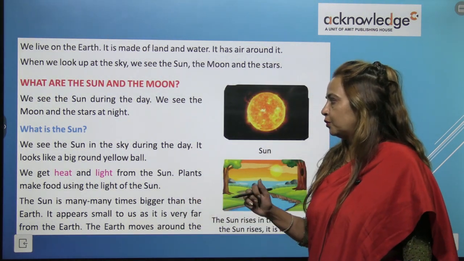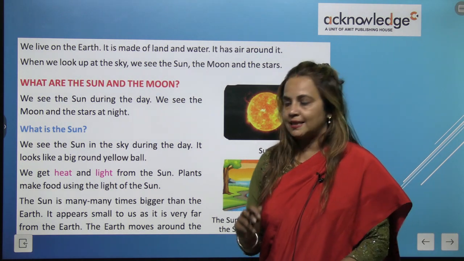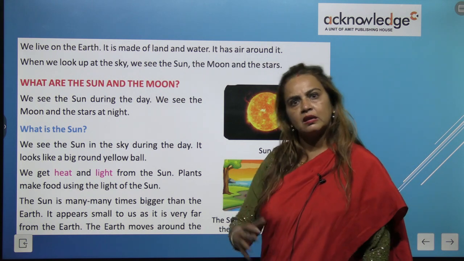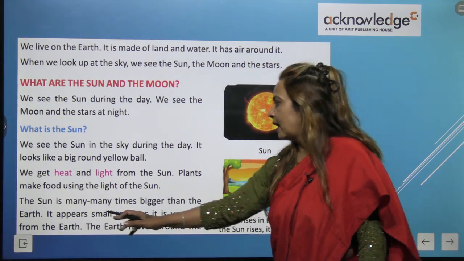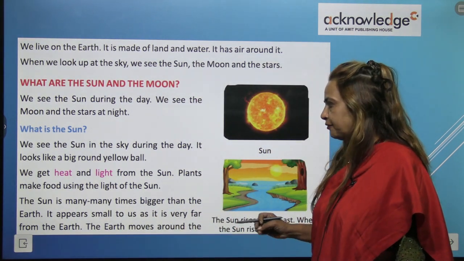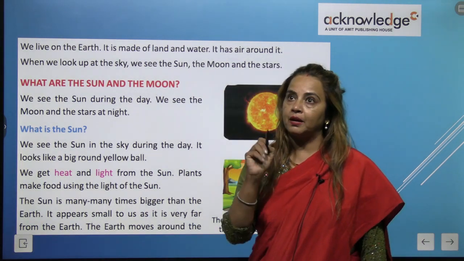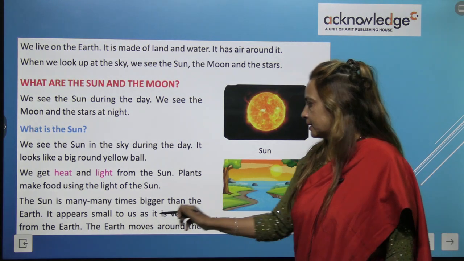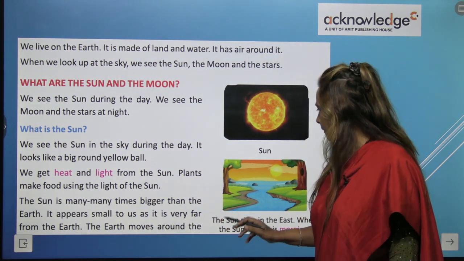Plants make food using the light of the sun. The sun is many times bigger than the earth. बहुत बड़ा है अर्थ से. It appears small to us. It is very far from the earth. ऐसा लगता है दूर से हमें कि इतना छोटा सा है, पर the sun is very big. The earth moves around the sun.